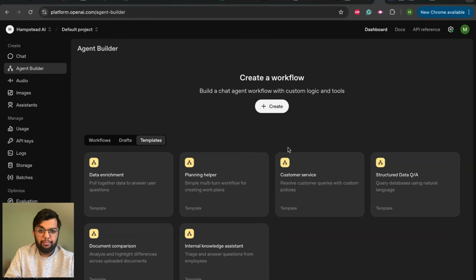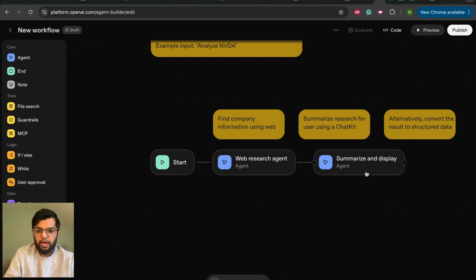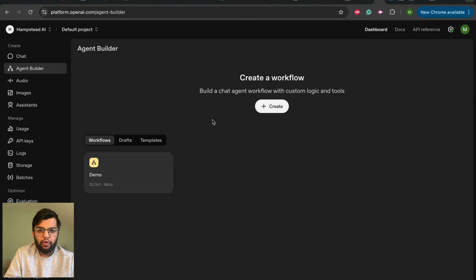So my demo is actually based off one of these agents. I think it's customer service, but you have plenty of agents which you can click into, and it works if you want to run it. A small note here that if you do want to run your own agent, you need to register as an organization and you need to pass some verification checks in order to preview it as well. So that's just something to keep in mind. And then you have other information at the top. So documentation, API references, and your own settings.